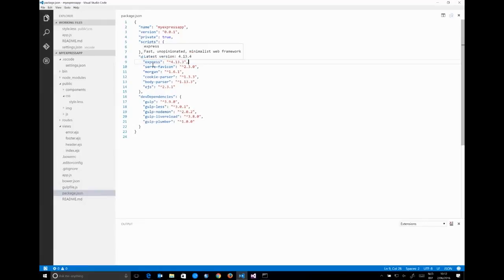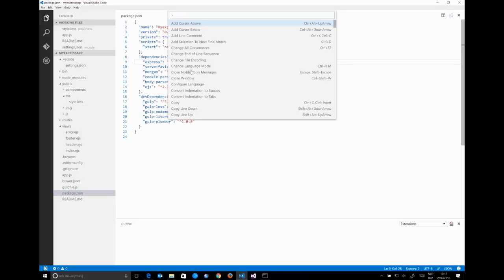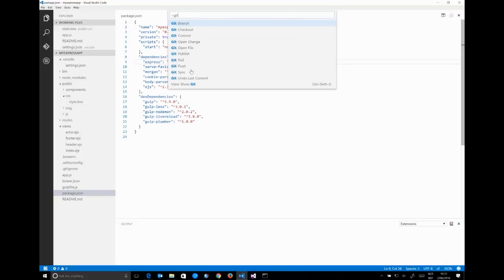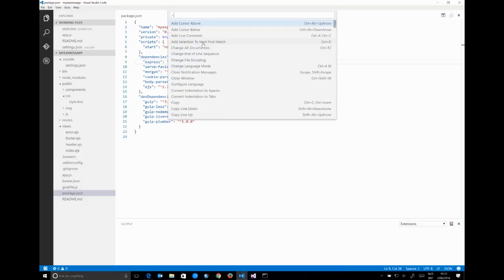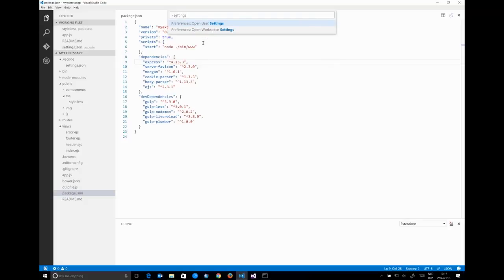command palette. Other specific settings that are available through the command palette are, for example, if we want to do some git operations, just type git, and we can look at the different git operations that are available inside of Visual Studio Code. Other things that we could set is we can customize a number of our settings. So if you type settings, you can either open our user settings or open our workspace settings. So let's say you want to open our user settings.